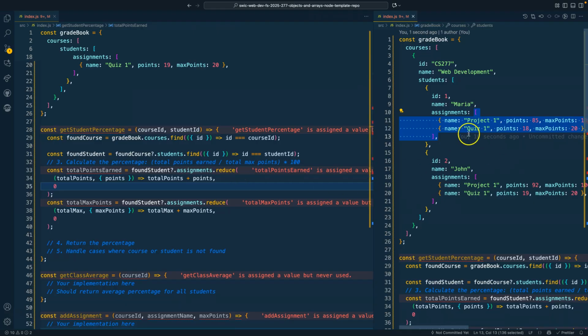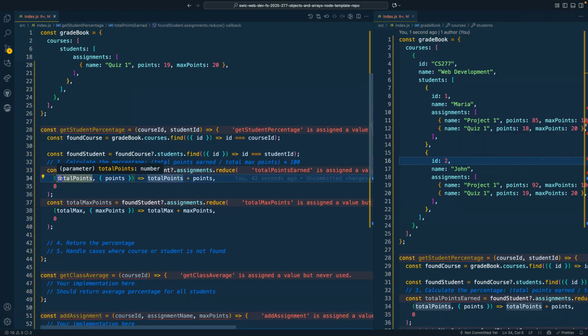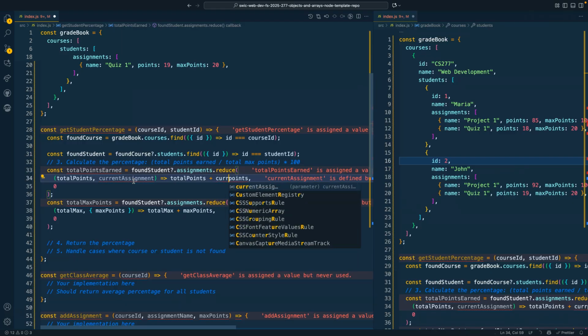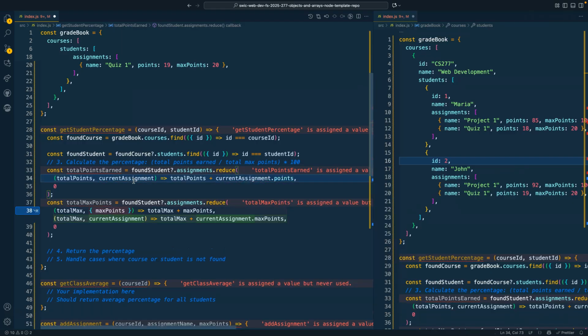It iterates over every item in the array. The only difference is we need two things. We need to keep track of the running total, the thing that we're building up, and then we need the actual item. Just to be a little bit more clear here, I'm going to take this points out and say current assignment. So that's explicitly clear. Dot points. I'll do it like this again.